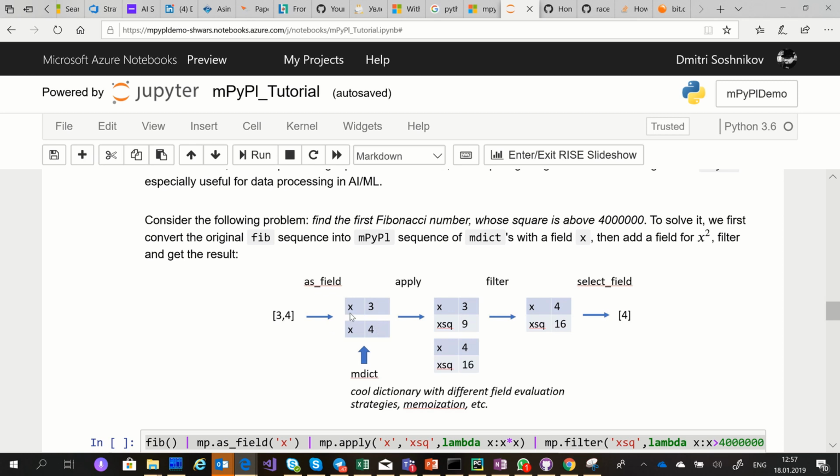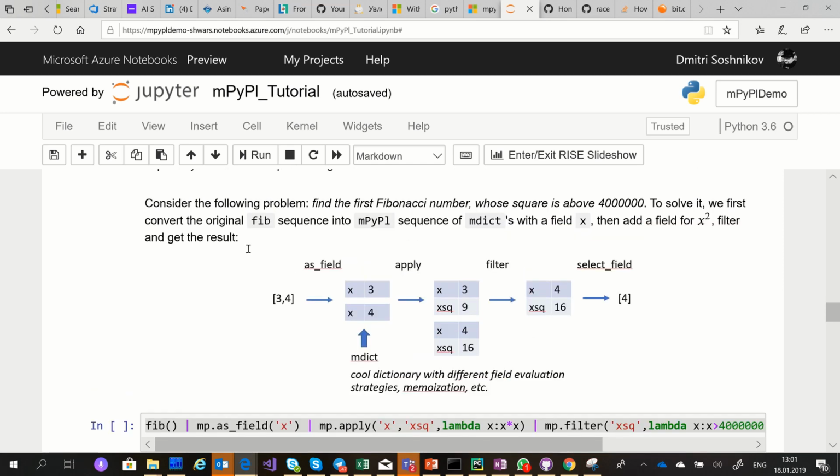Then to compute something from the existing values, I use the function called apply. And for example, I can add to the original number its square. Then I compute, for example, some filter. I filter the numbers whose square is greater than 4, and then produce the result using the select field operator. To demonstrate this, let's consider the following problem.